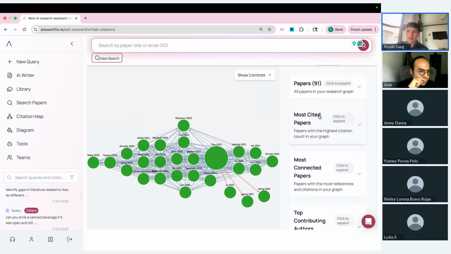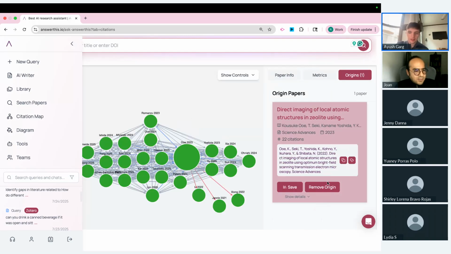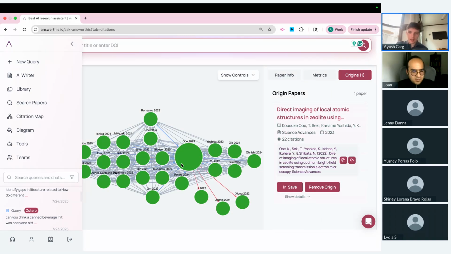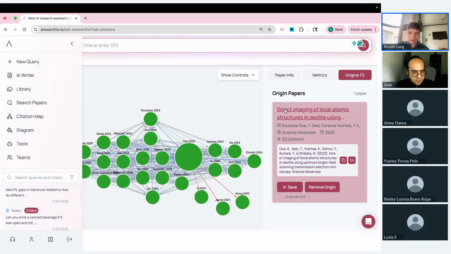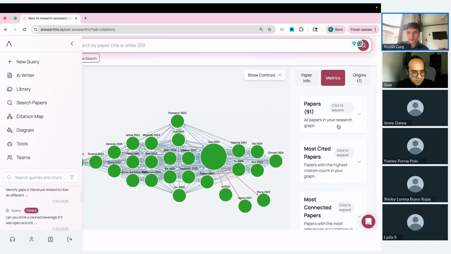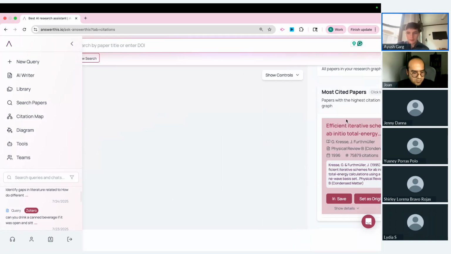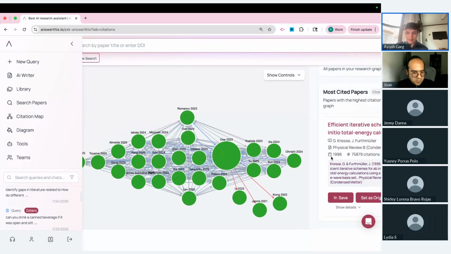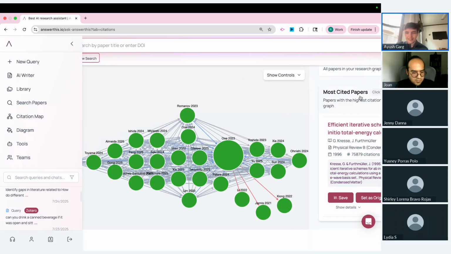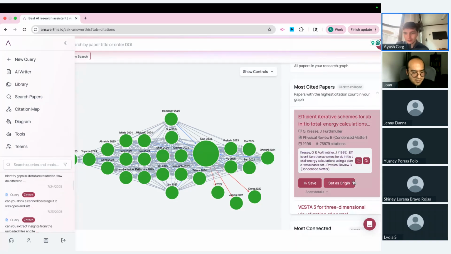On the right hand side, you'll see in the origin section, the origin paper that I have. So that's this one here. That's where the citation map is made from. And you can also see the most cited papers. So this one has 75,879 citations. So it's most likely one of those base papers. That'd be very important to have.